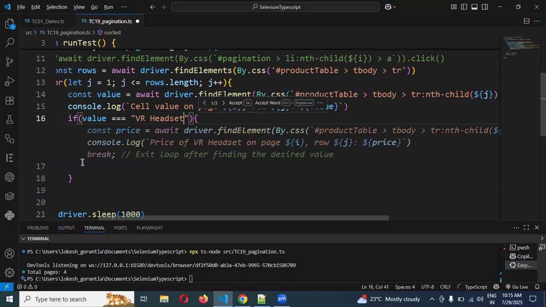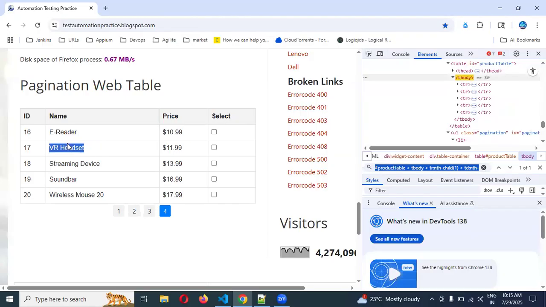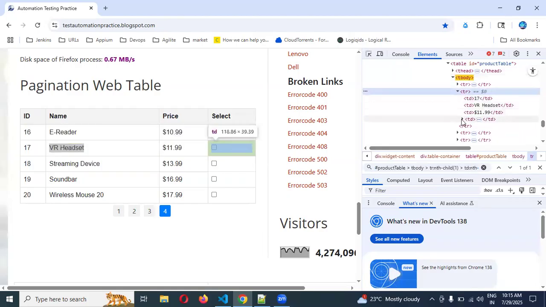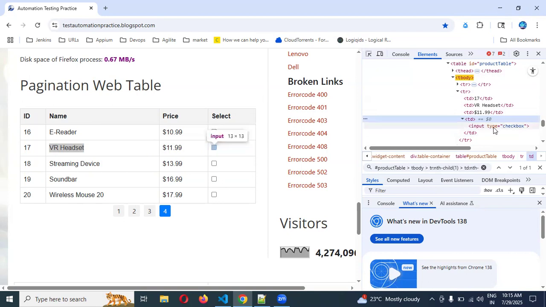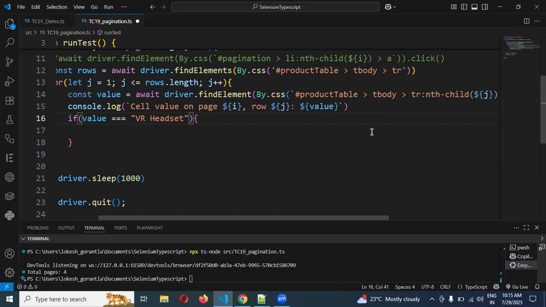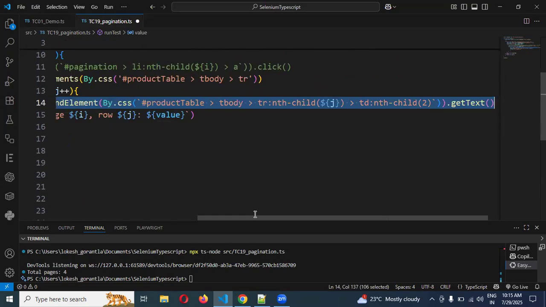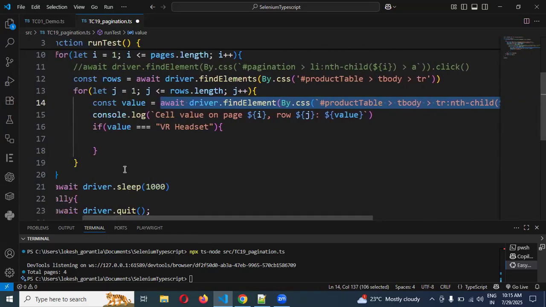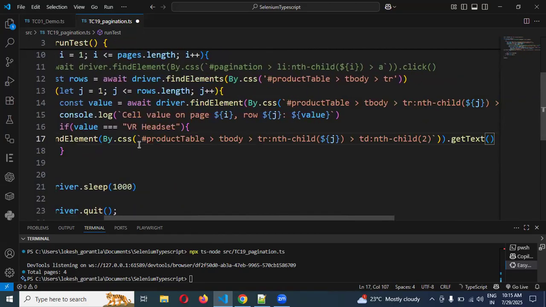Now once this particular value matches, then I need to click this particular checkbox. For the checkbox, if you expand here, there is a td with an input tag inside, of type checkbox. You can use anything, and then you are able to click that particular one. Now I'll copy this one and paste it down here inside the if condition. I'll remove that get text, and I'll use the click functionality.